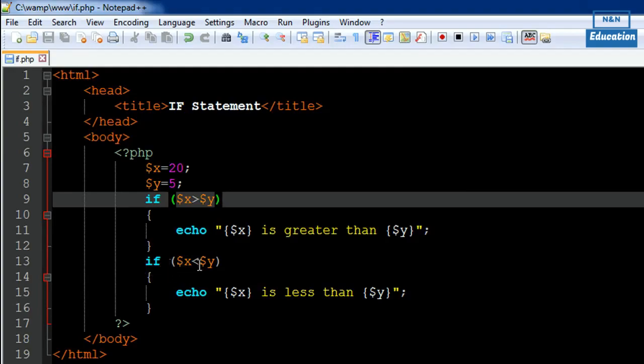You type in if, then the condition is within parentheses, just the way we did here on line number 9, and then the echo statement is slightly different this time. I have $x is less than $y instead of $x is greater than $y, right?